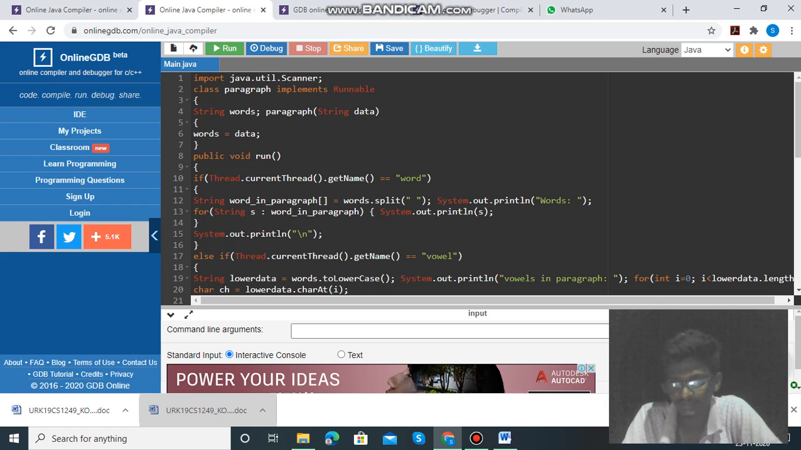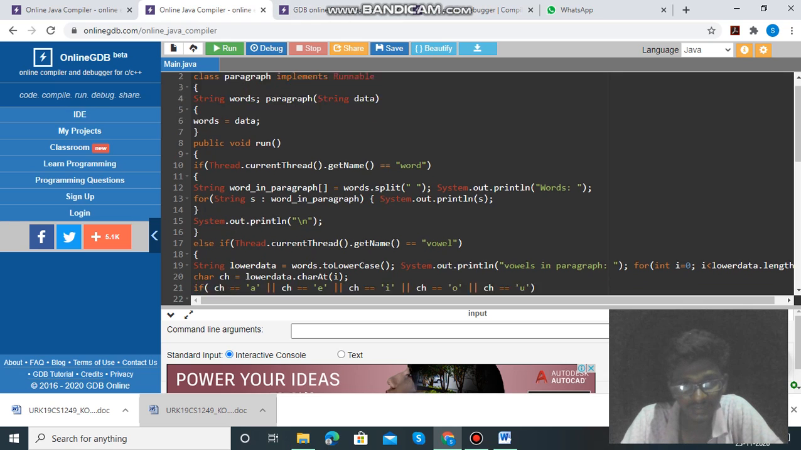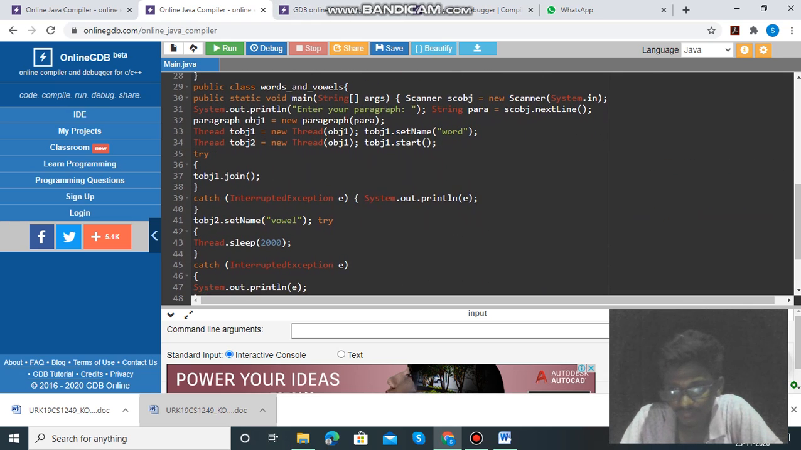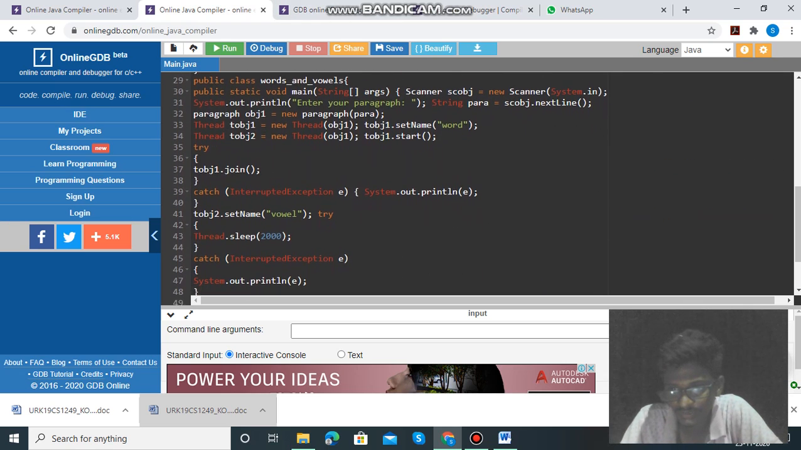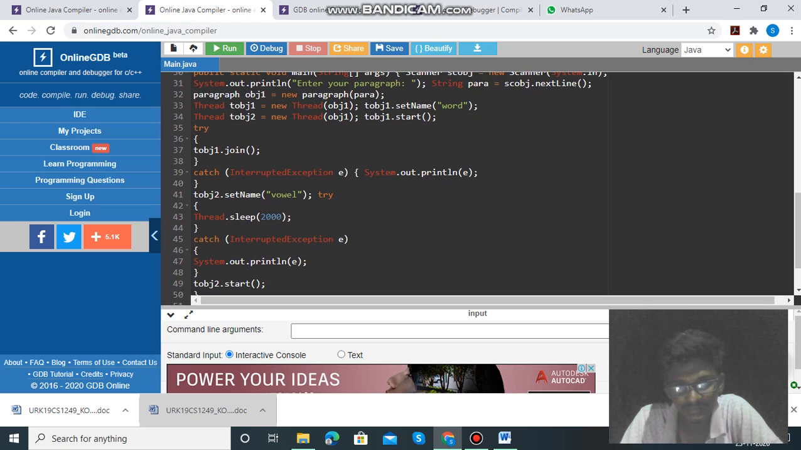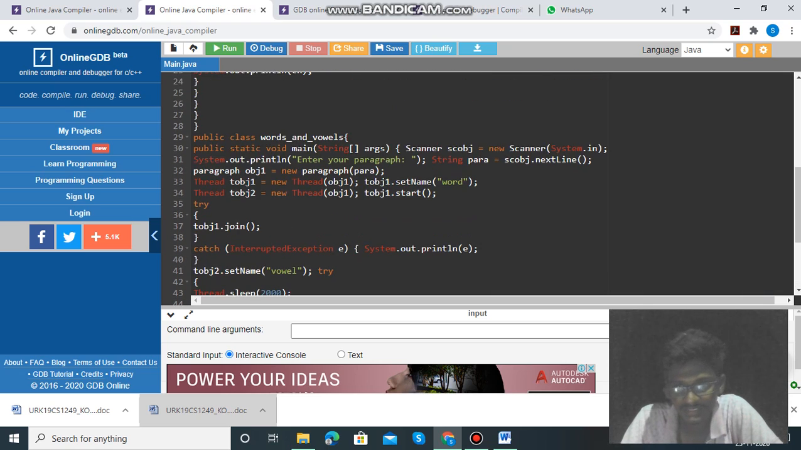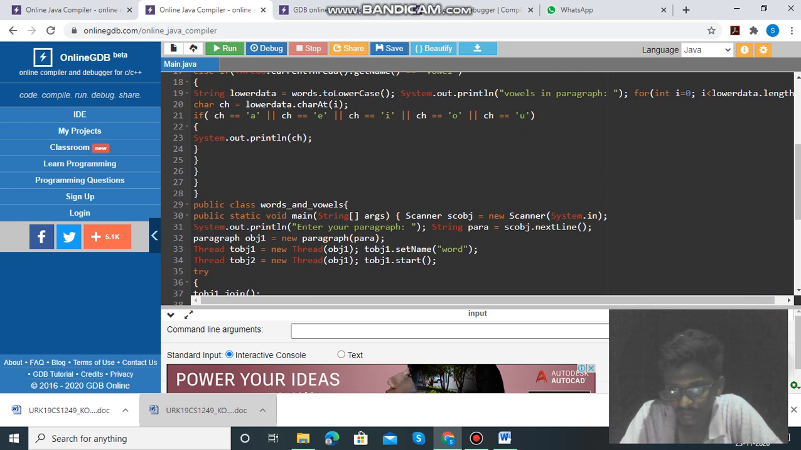Start the word thread, object 1, and suspend all the other threads using the join method with a try catch block. Sleep the thread for 2 seconds using the sleep method with a try catch block and start the thread object 2. Then it sleeps the thread for 2 seconds using the sleep method with a try catch block and starts the thread object.